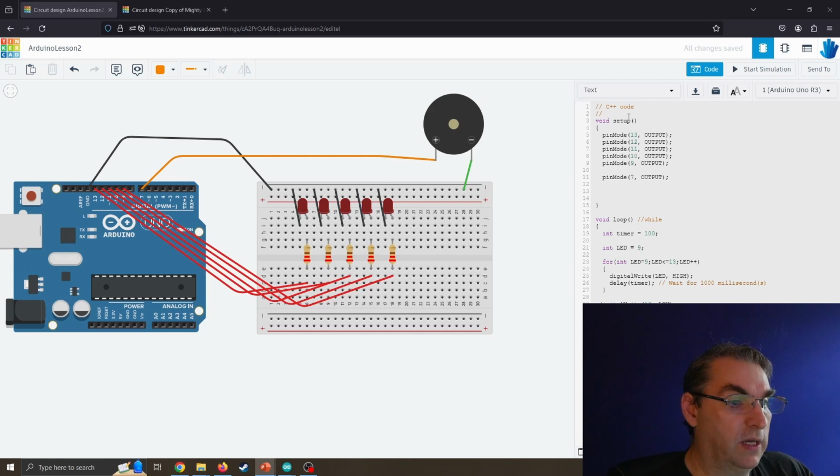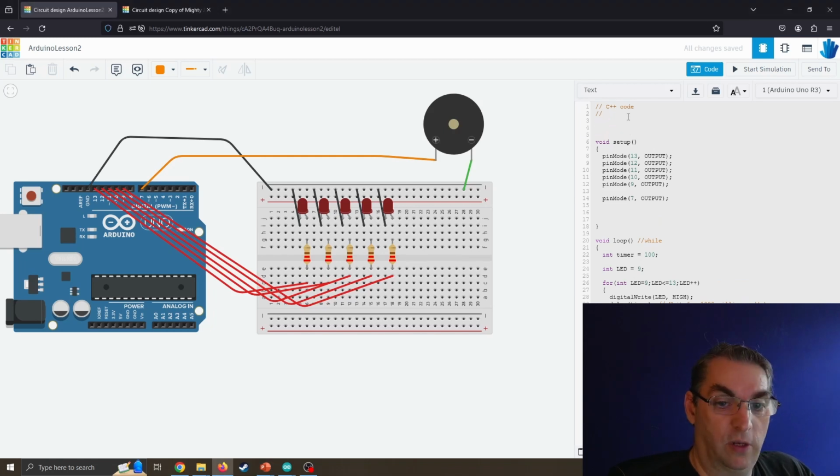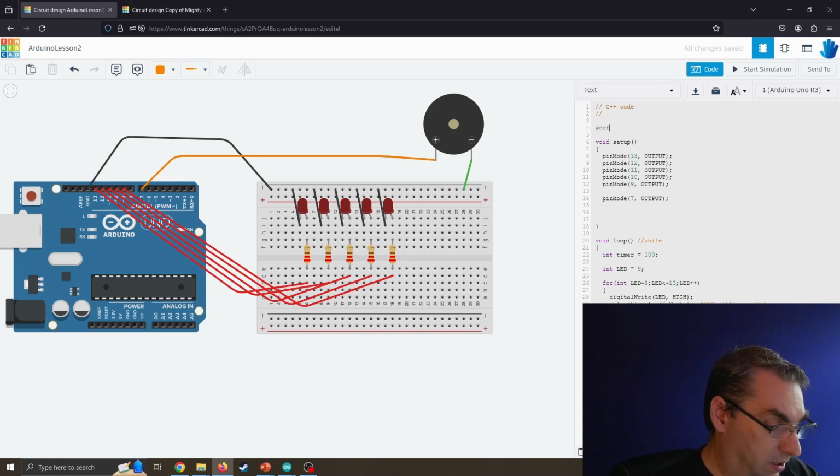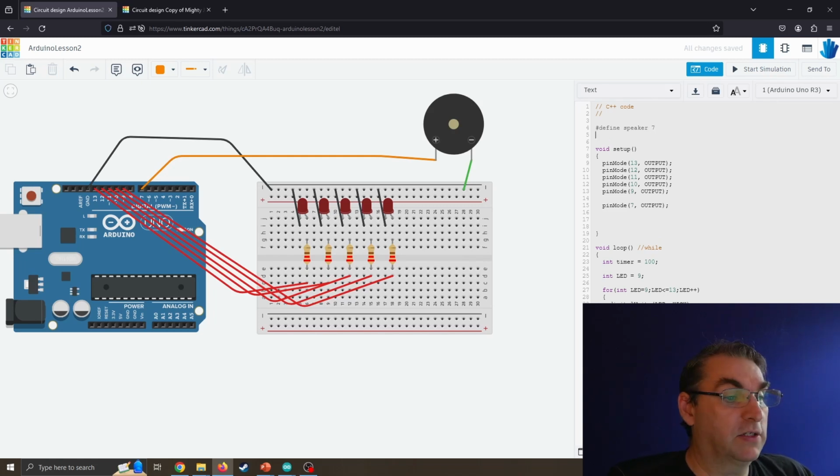Which I'm going to do is define up here. So I'm going to start with a hash define, oops, spelled that wrong, speaker, and then I'm just going to put that on pin 7. So I don't need to end this line with a semicolon, by the way. So now I'm going to say my speaker is on pin 7, so I'm just going to put speaker.